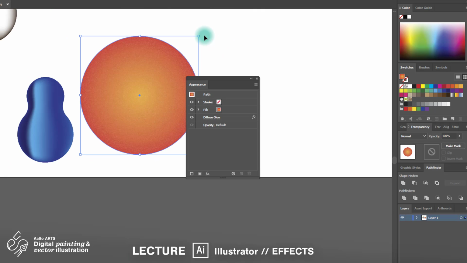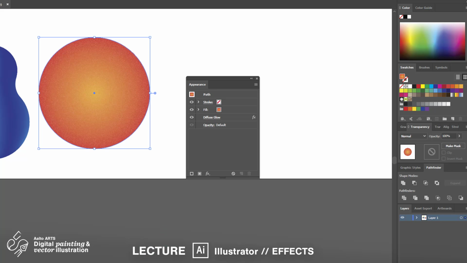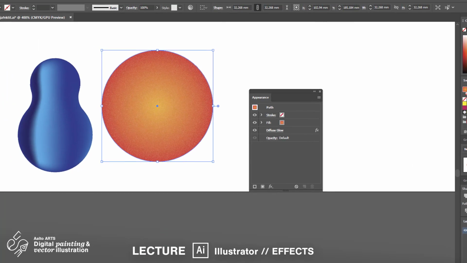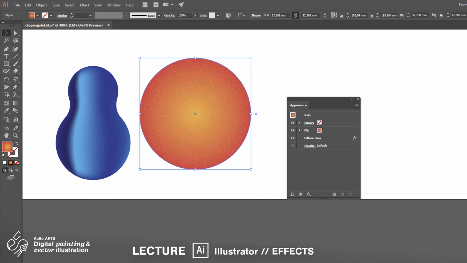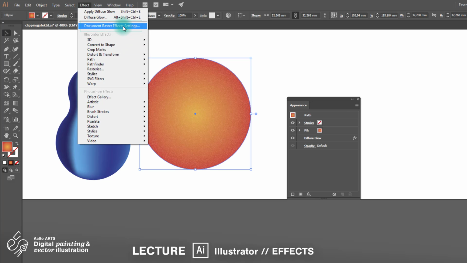The resolution used for the pixel effects is decided when creating the file. Because I created this file as a print file, there is a 300 pixels per inch raster resolution defined. If needed, you can change this from Effects, Document, Raster Effect Settings.